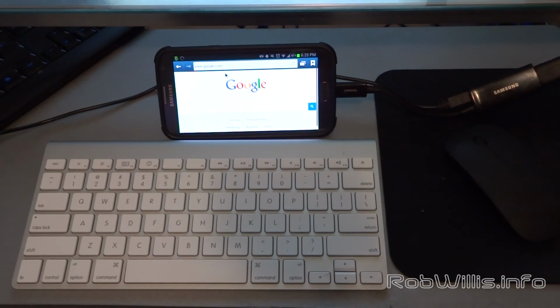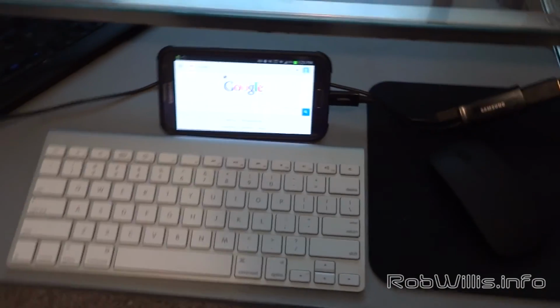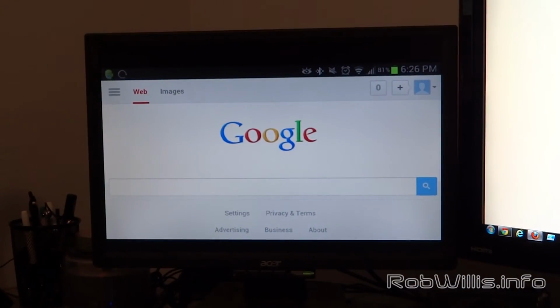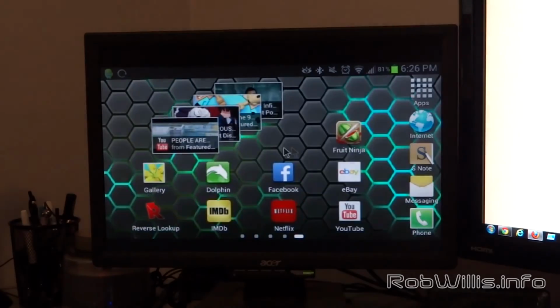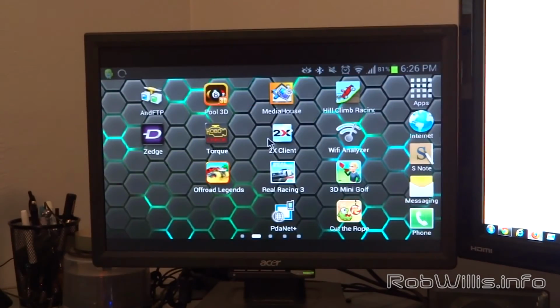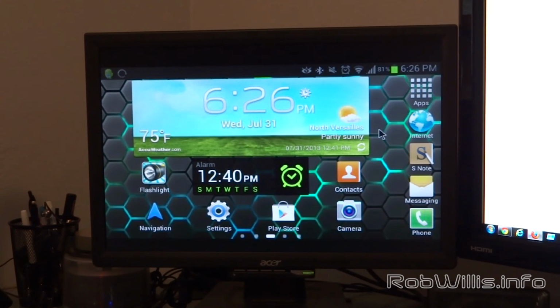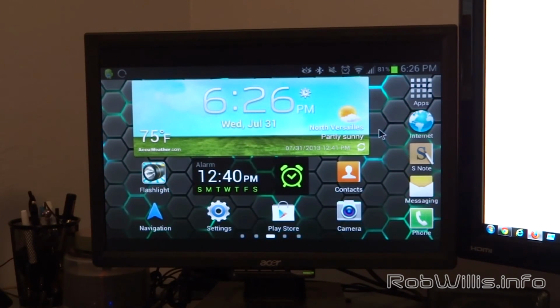So to make the whole setup even sweeter, if you have the MHL cable, like I said, I'll put the link below. I have a video on how to set that up and get that going. But if you have that, then you can set this whole thing up and use an external monitor as well, which works really well if you have, say, a desk at work or something where you can set this up and just plug it in. You have a full-blown Android desktop, and you can do pretty much everything you would on a normal desktop on your Note 2.